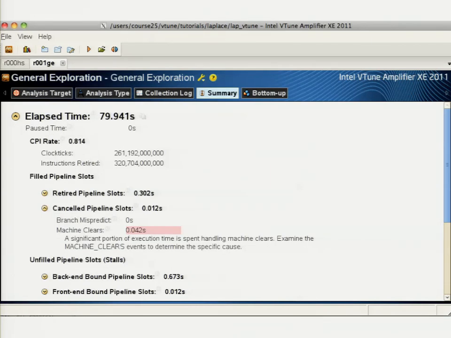Now, in the summary part, there is some key difference. I did just a general exploration. GE is for general exploration. But now, since I have done a platform-specific analysis, the tool is helping me to find problems.